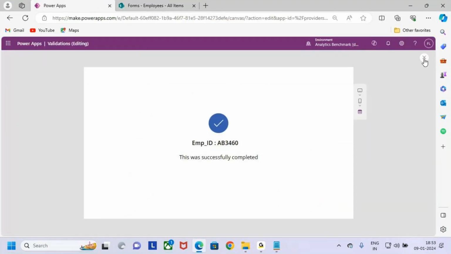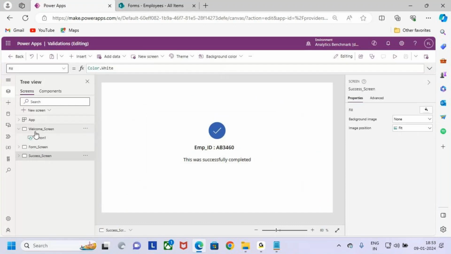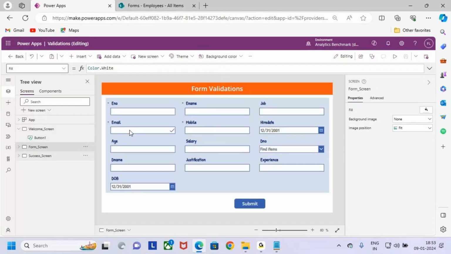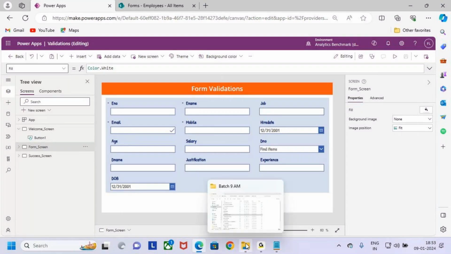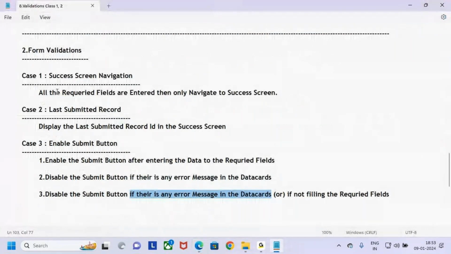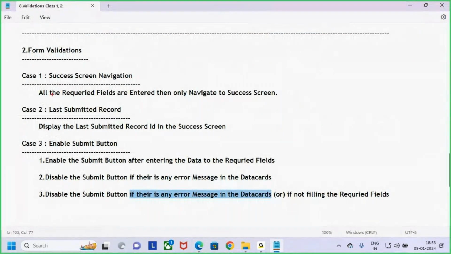So these are the different types of form validations you are able to perform, guys. Now we discussed here three types of form validations. One is what? Once you successfully submit the data to the data sources, then only go and navigate to the success screen. Otherwise, I don't want to navigate to the success screen. This is one type of validation.